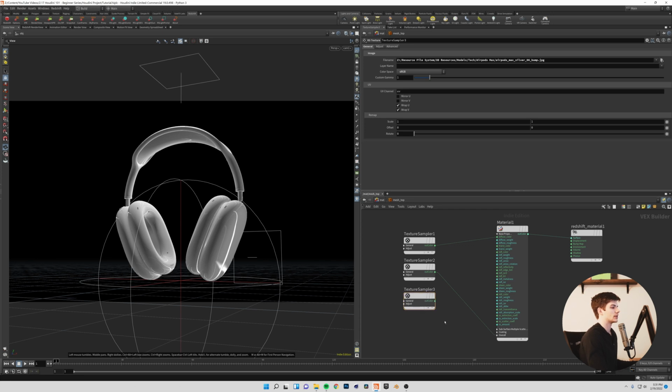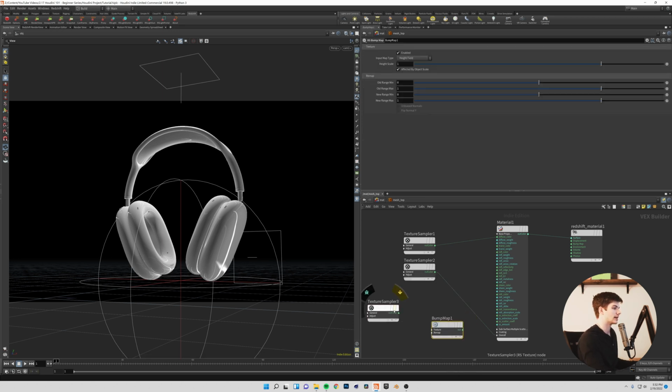Now, bump maps in Redshift require an actual bump map. You can't just use a texture. So I'm going to hit tab and type in RS bump map, and I need to drag this in, and then I can plug this out color into the input because this is what's going to be driving our bump map. And we can drag our bump output into the overall bump input.